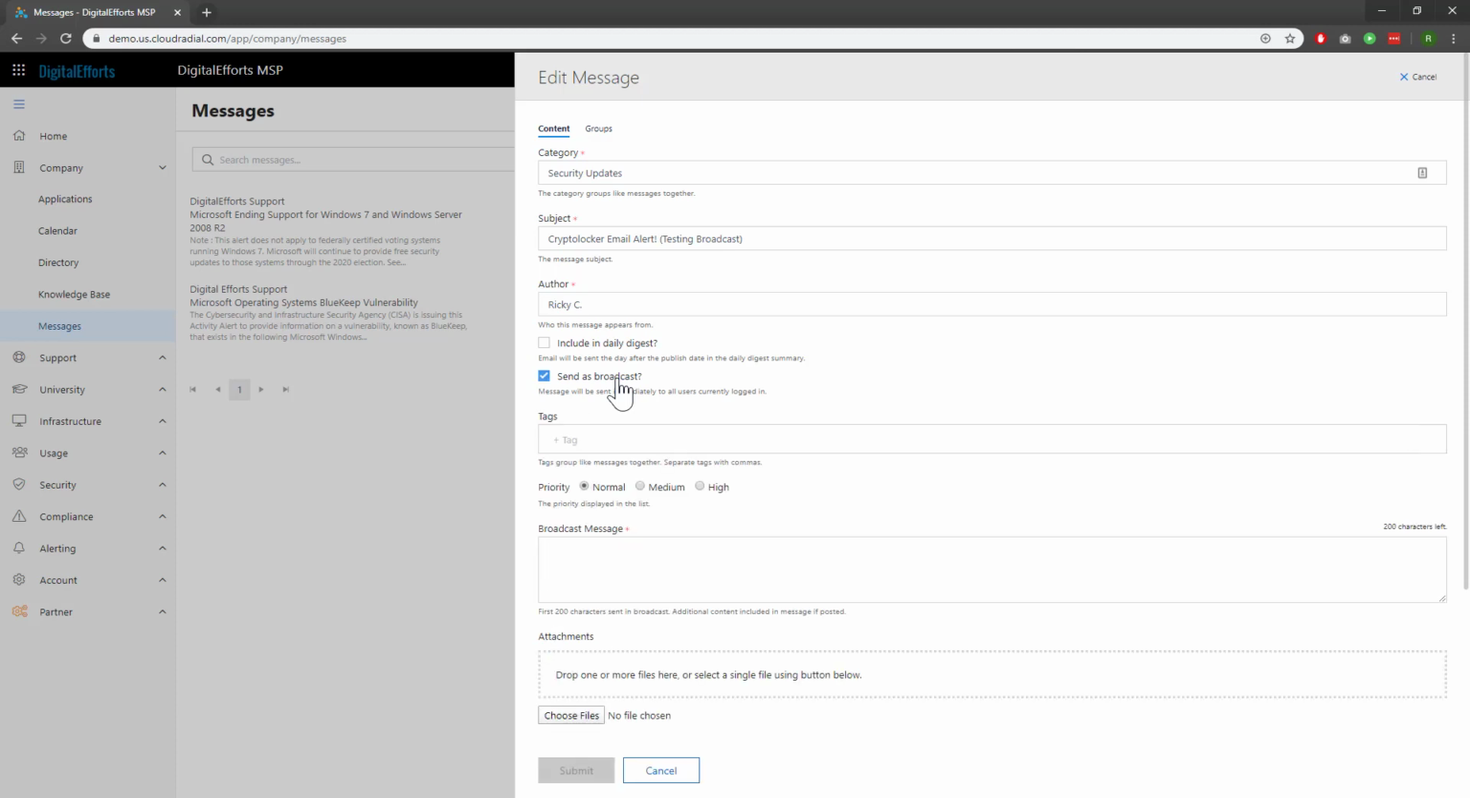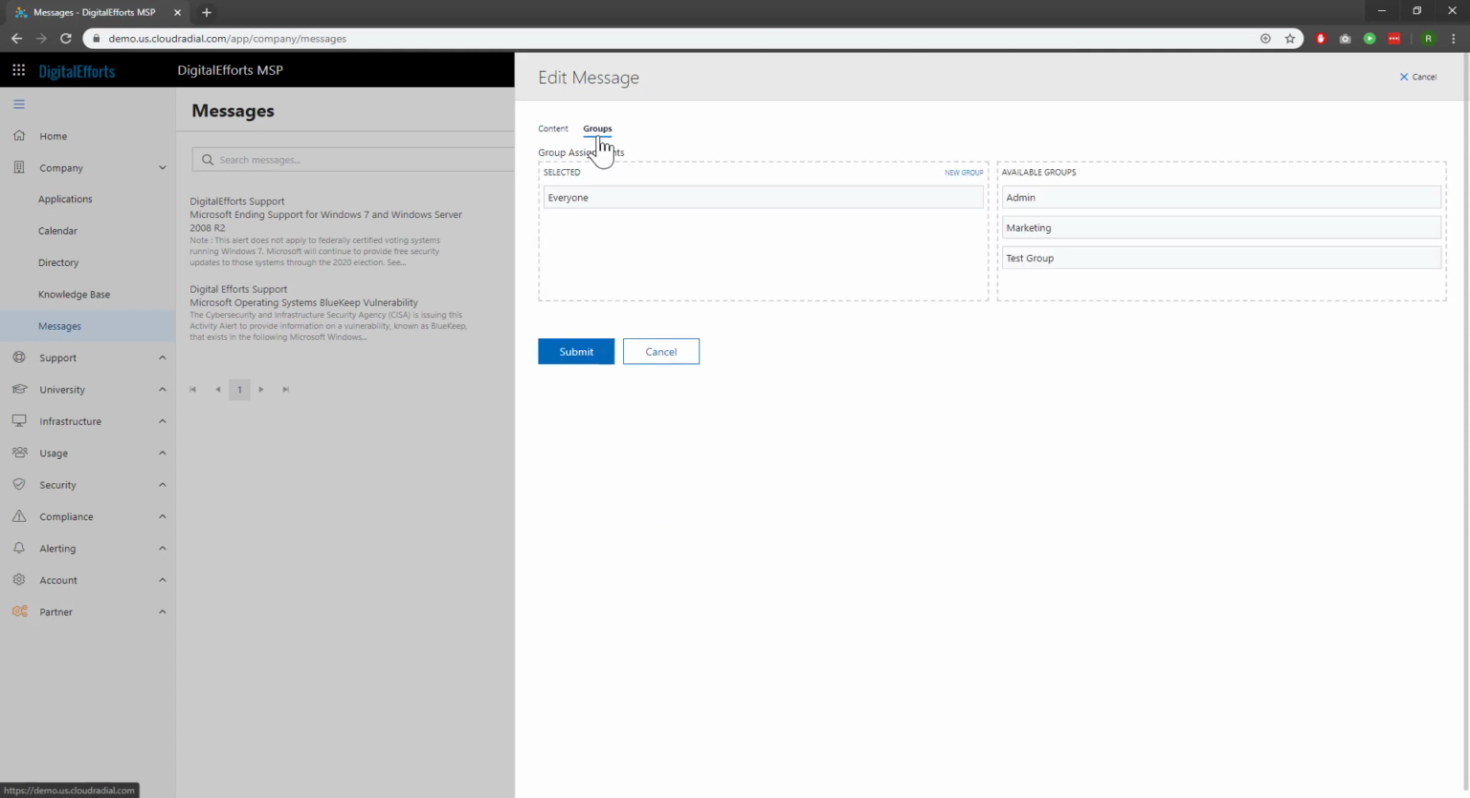Now, we can choose the priority of the broadcast and what the message is. We can also add attachments if we so choose. I'll make it a medium priority, and I'll just make my broadcast message test. Finally, you can also choose what user groups the content goes to from the top tab. In this case, I'm fine with it going to everyone. As soon as I click submit, I'll be able to see the message. Here we go.